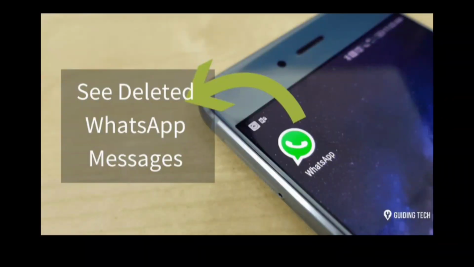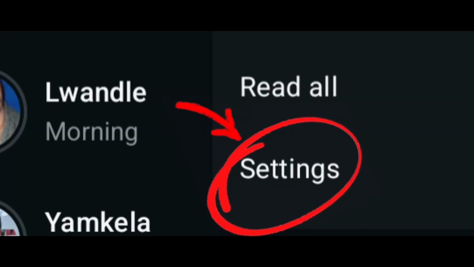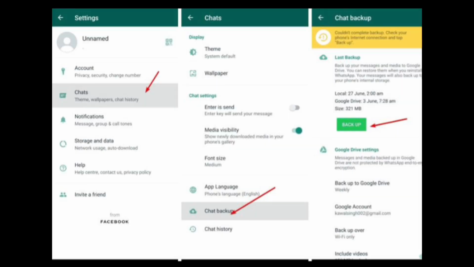This is a video on how to recover your deleted WhatsApp message. Firstly, you go to your settings. After clicking your settings, you go to your chats. After clicking chat, you go to chat backup.